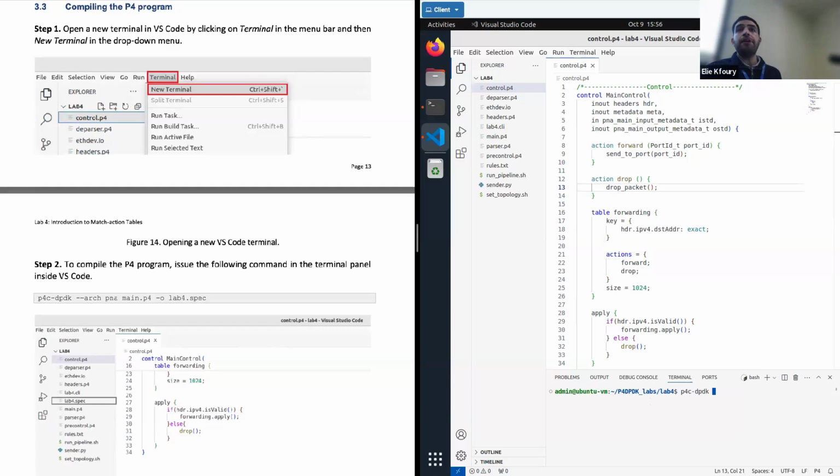Now, the backend can be implemented using different P4 architectures. Here, DPDK follows the Portable NIC Architecture, which is basically how the blocks are connected: the parser, the match action pipeline, the deparser. So you have to specify that by writing --arch for architecture, and then pna, Portable NIC Architecture. The input to that compiler is the main file, because in the main we are invoking everything else. So it's main.p4. And the output, -o, is a file that has the extension .spec. And I will show you what it looks like.